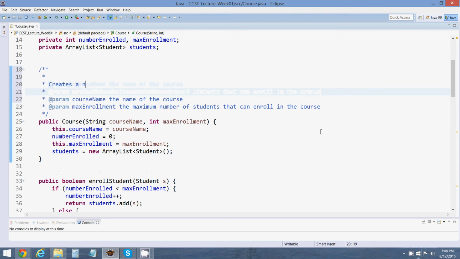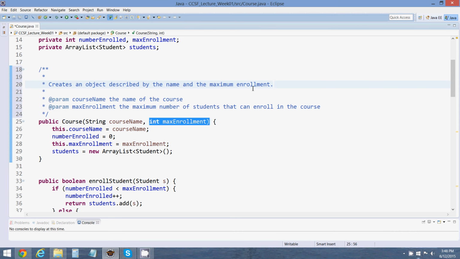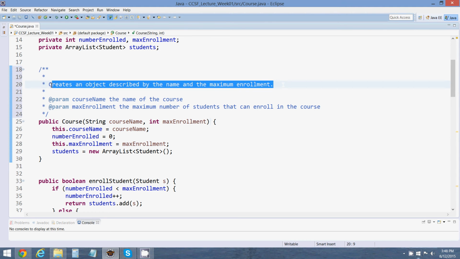So this creates an object described by the name and the maximum enrollment. If I had a second constructor, perhaps that took a default value, I would want to include that description of that default value in my summary statement. So I might want to say, if this was a one parameter constructor that just took in the name, I would say creates an object described by the name and with the default value for the maximum enrollment, for example.